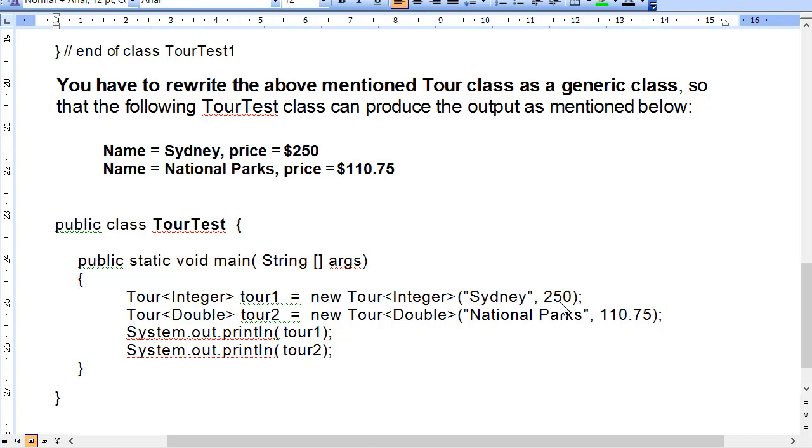Okay, so we really only need to worry about the second parameter that's going in there. It's either got to be of type Integer or Double, depending on the type of data passed to the constructor. Okay, so we don't need to worry about making the String parameter generic. It's just making that second parameter generic so that we can pass in integers or doubles or whatever we like, any of those sort of values.